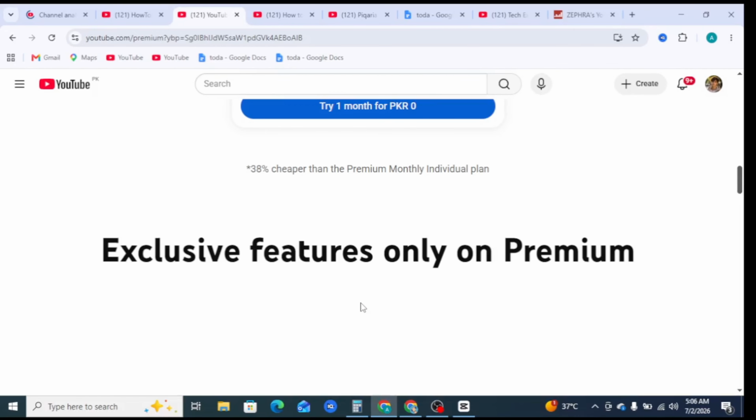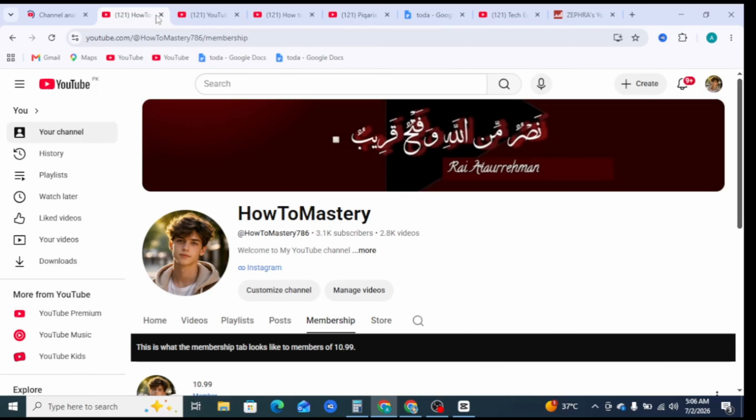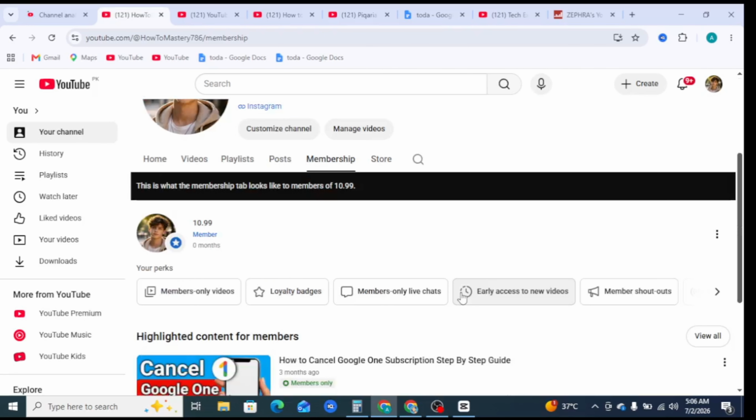YouTube Premium is different from channel memberships. YouTube Premium gives access to YouTube's exclusive content, not individual creators' members-only videos. Channel memberships are specific to each creator. Do not use third-party download tools claiming to bypass membership walls. These violate YouTube's terms of service.